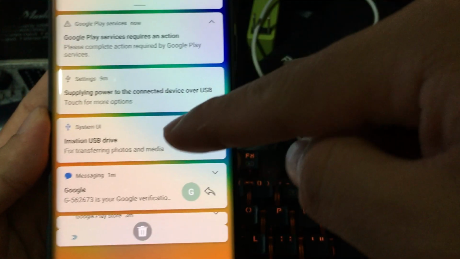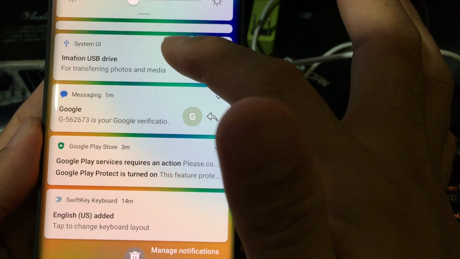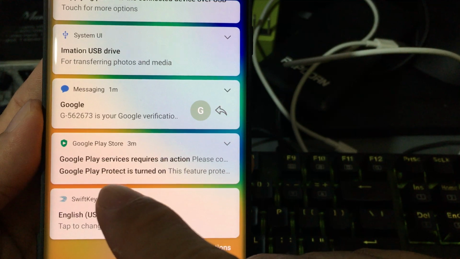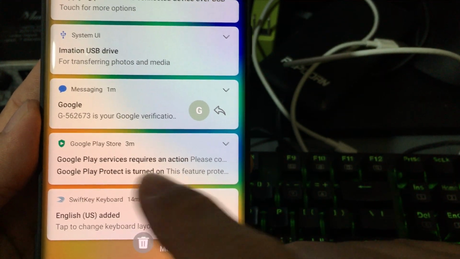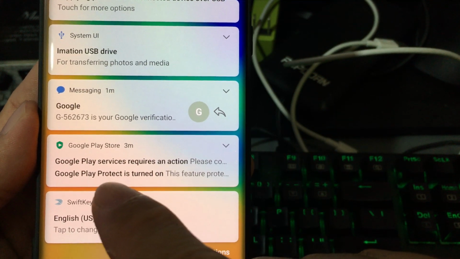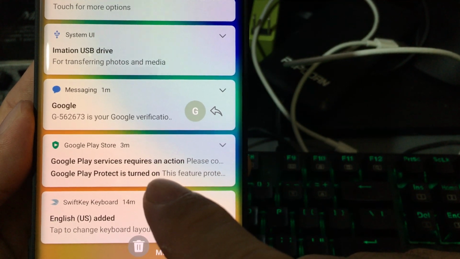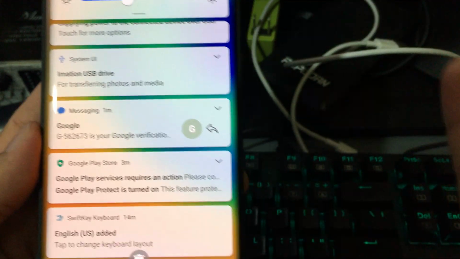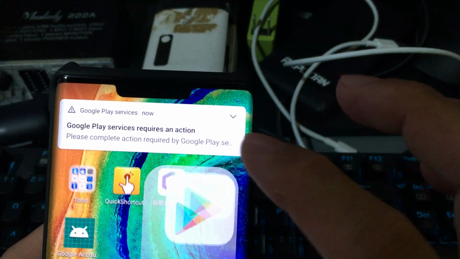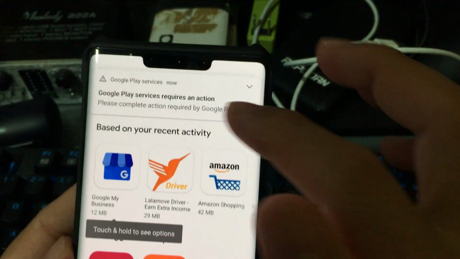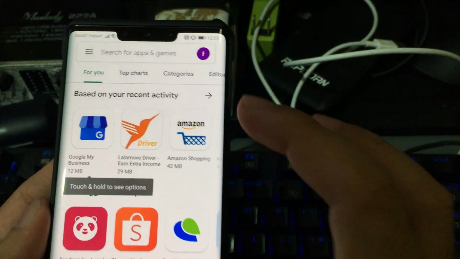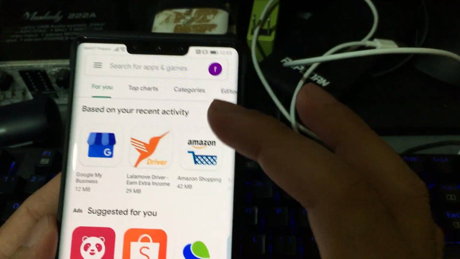And I'll also show you one thing that I noticed. One indicator that it's doing its thing properly is when you get this Google Play Protect is turned on. Okay, just letting you know. So now we'll open our Play Store app, and here we go. That's working.